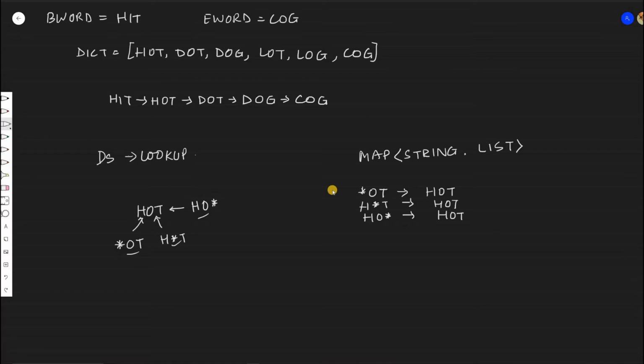So now coming to dot. Again, star OT can take me to dot. D star T can take me to dot. And DO star can take me to dot. So you can see here that star OT is already there. So star OT can take me to hot as well as it can take me to dot.